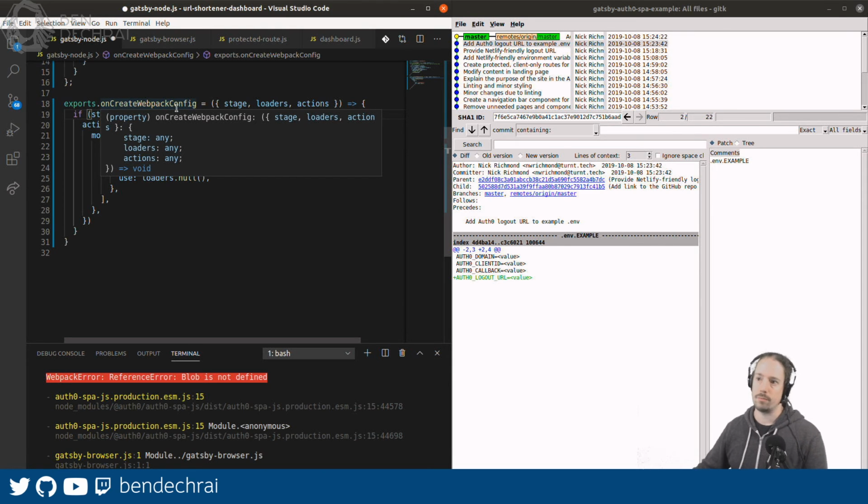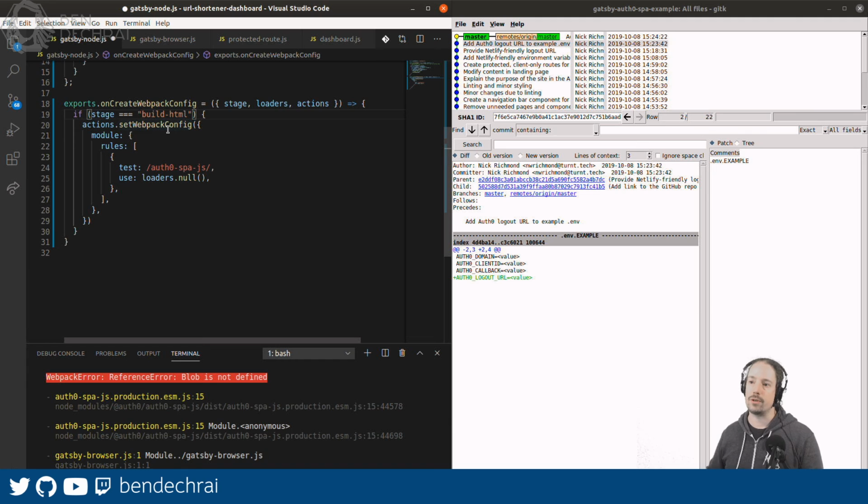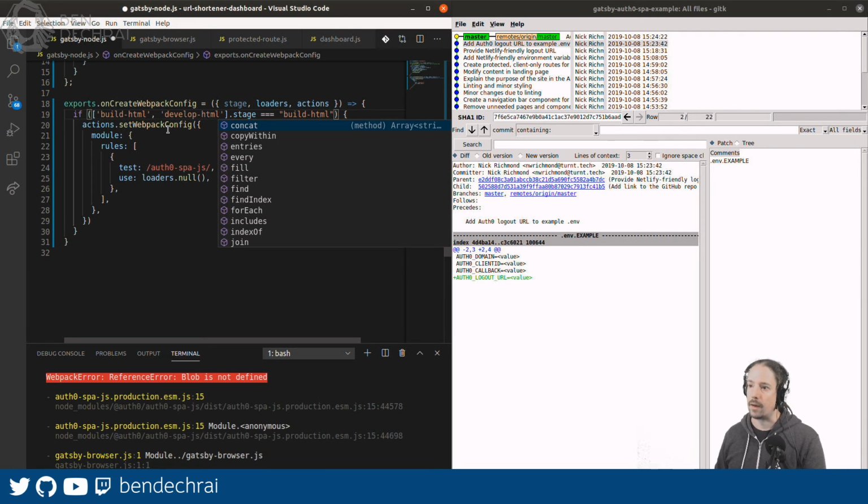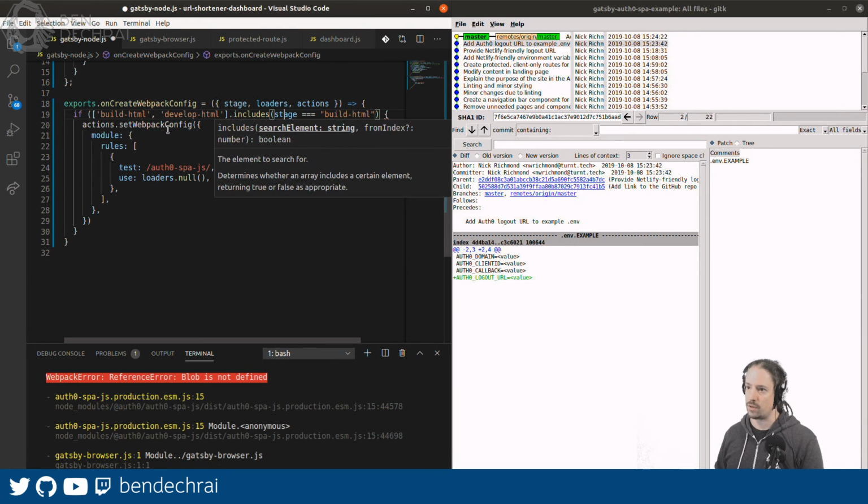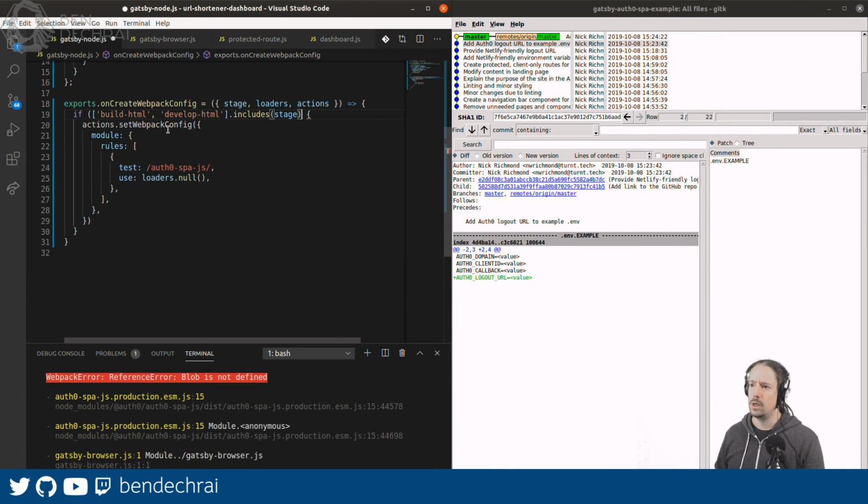So basically I'm going to say if build HTML or develop HTML in that array, if that array includes the value of stage, so this is the array we're looking at, this is the value we're looking at, and if this array includes the value that's in stage, then we're going to set it to null. So that should fix the issue. Let's run develop again and see if that works.